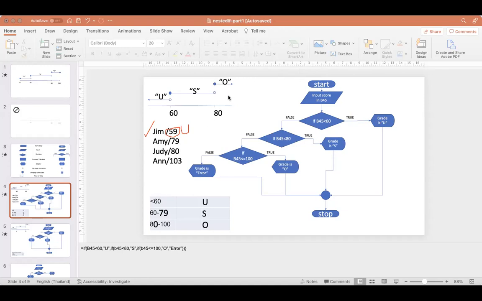That is Amy. Amy gets 79, right? Is 79 less than 60? No, it goes to false. Is 79 less than 80? Yes, it's true. Then the second person, Amy's grade, must be S. And if you check in our Excel, Amy got an S. Yeah, that is the correct one.